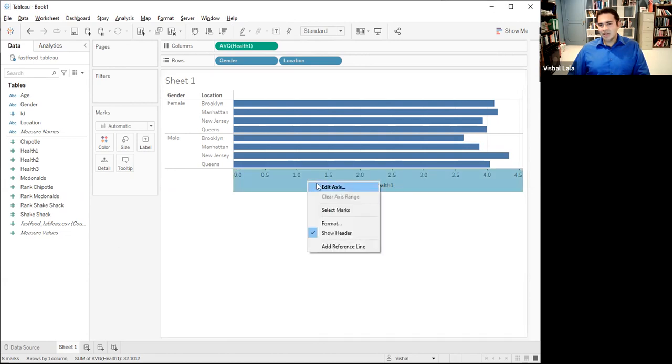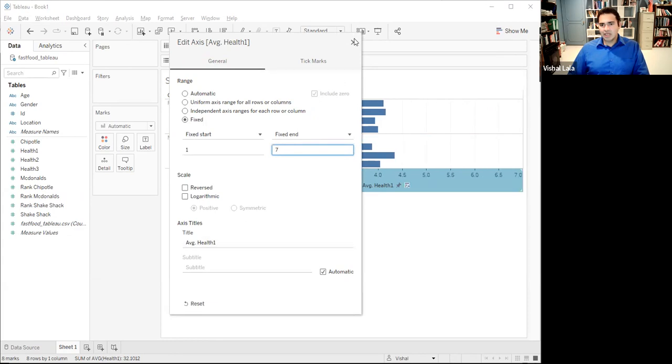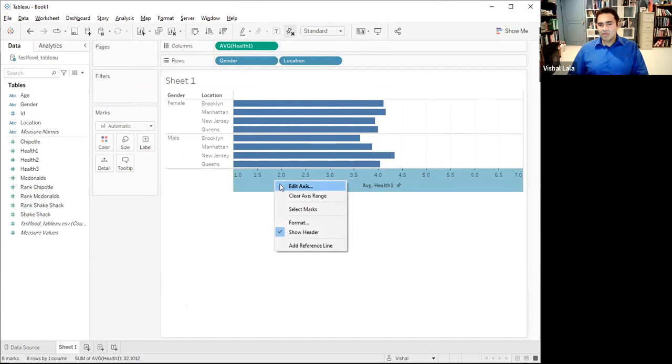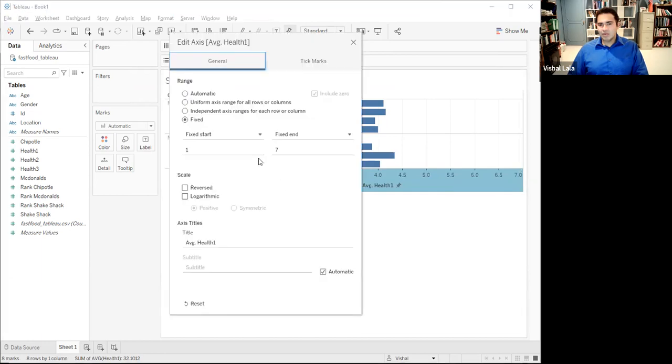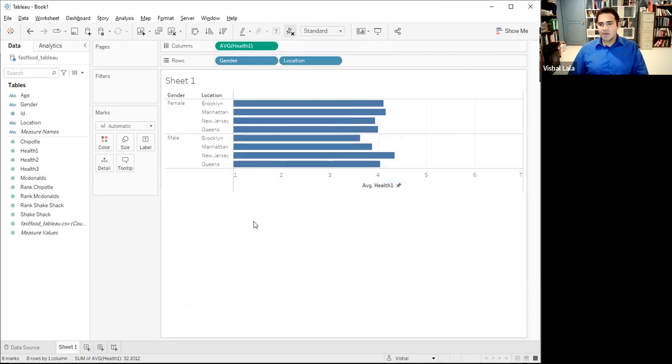Okay. Now, since our data is gathered in a 1 to 7 scale, it might make sense to change our scale range to a fixed range of 1 to 7 to appropriately show the range of our data. Since people can only mark numbers 1 through 7, it might make sense for tick marks to be whole numbers as well. Okay. So here we have it. We see a contrast of males and females, broken down by location to understand their health concern.